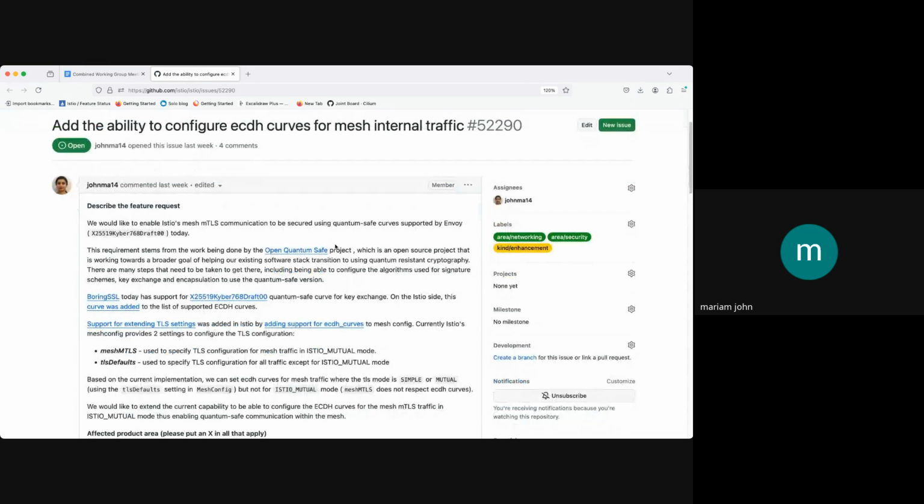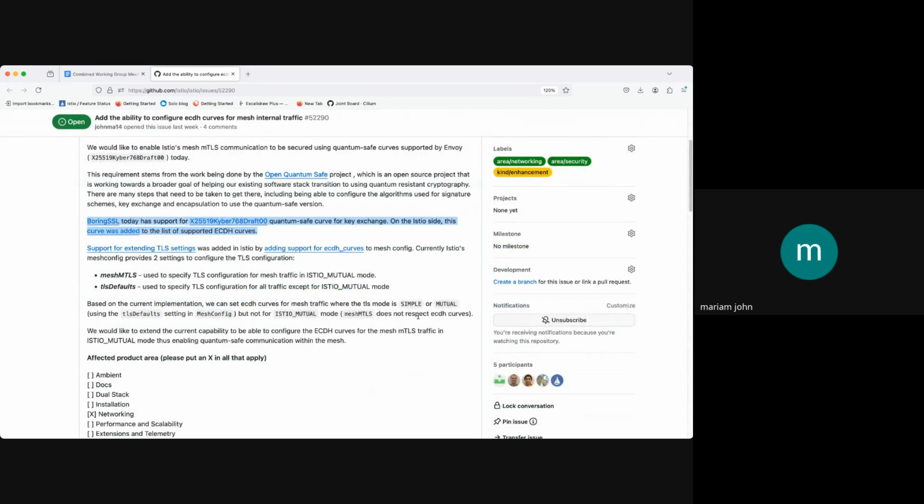Currently, BoringSSL, which is what Envoy uses, has support for one quantum safe algorithm with the ECDH curves, and I've mentioned the name of that one over here, the draft 001. So that is where the requirements stemmed from, to be able to apply that to the mesh internal traffic as well. We anticipate the change to not be that big. It should be a simple change. I was hoping to finish a draft PR for this before the meeting, but I'll upload it this week itself, so that you can have a look at what the changes might look like.